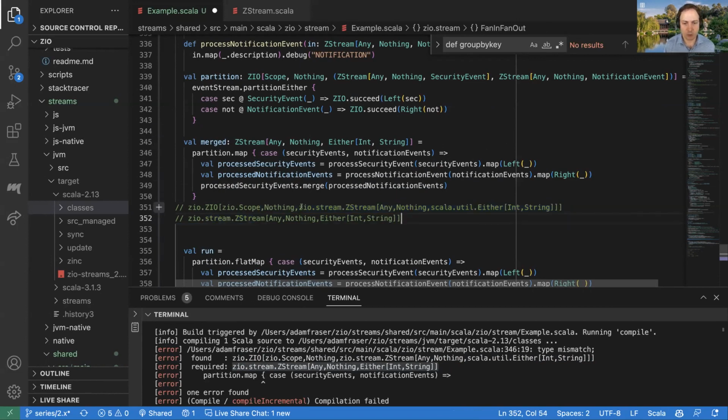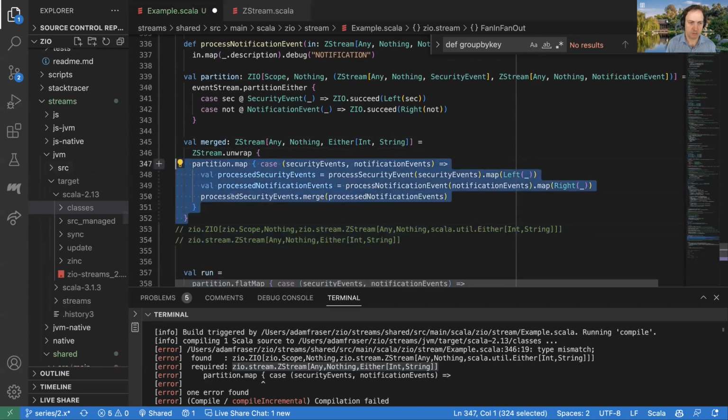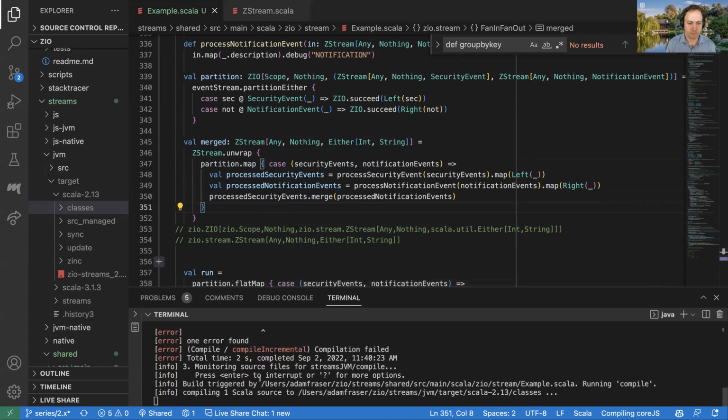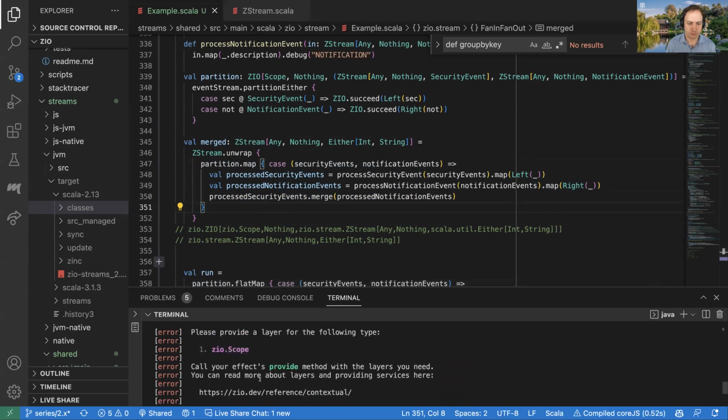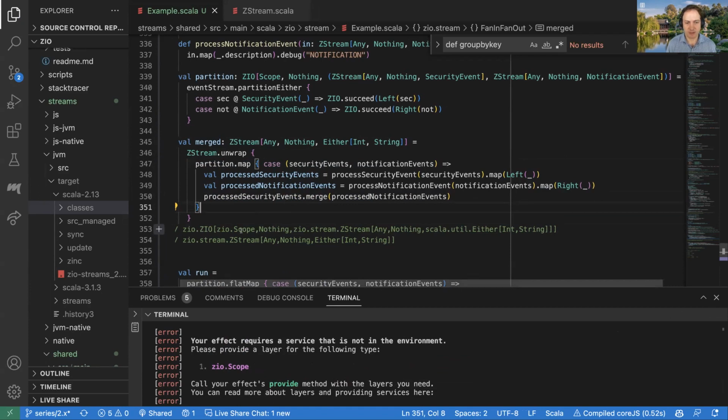Generally in ZIO, whenever you've got a type that's in a ZIO and you want to get the type out of the ZIO, there's an operator called unwrap for that. So the first thing we could start with is we could say ZStream.unwrap this whole guy. That's basically going to take care of everything for us except the scope.